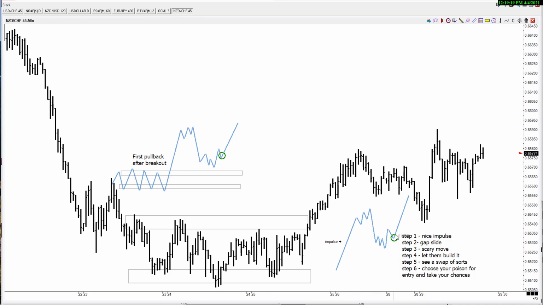So here we have nice impulse, step one, and what I'm calling the gap slide. Price basically builds some kind of a shelf. It breaks off, builds some kind of a shelf. You get the scary move, see them? You wait for it to build some kind of sellers, and then you look at the size of this bar here. See how it's bigger than one? It's engulfing everything. This is your zoom. This is your swap.